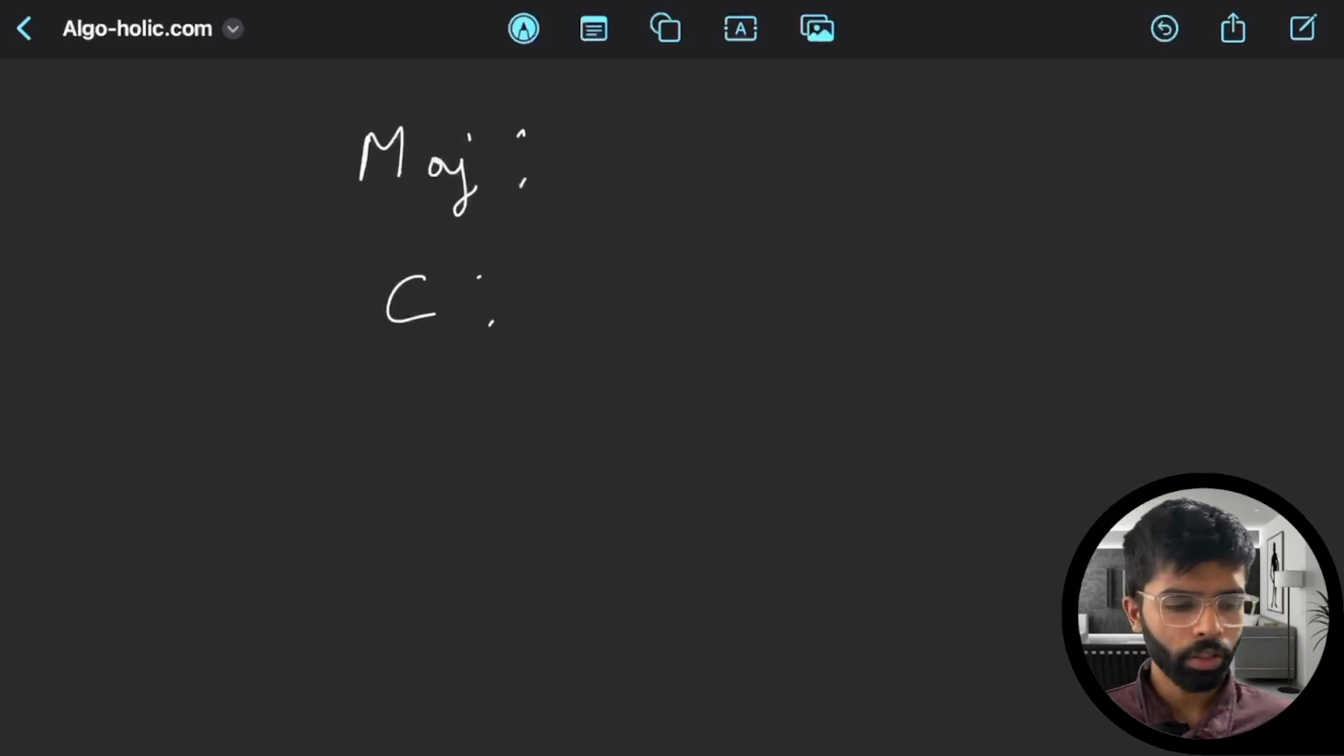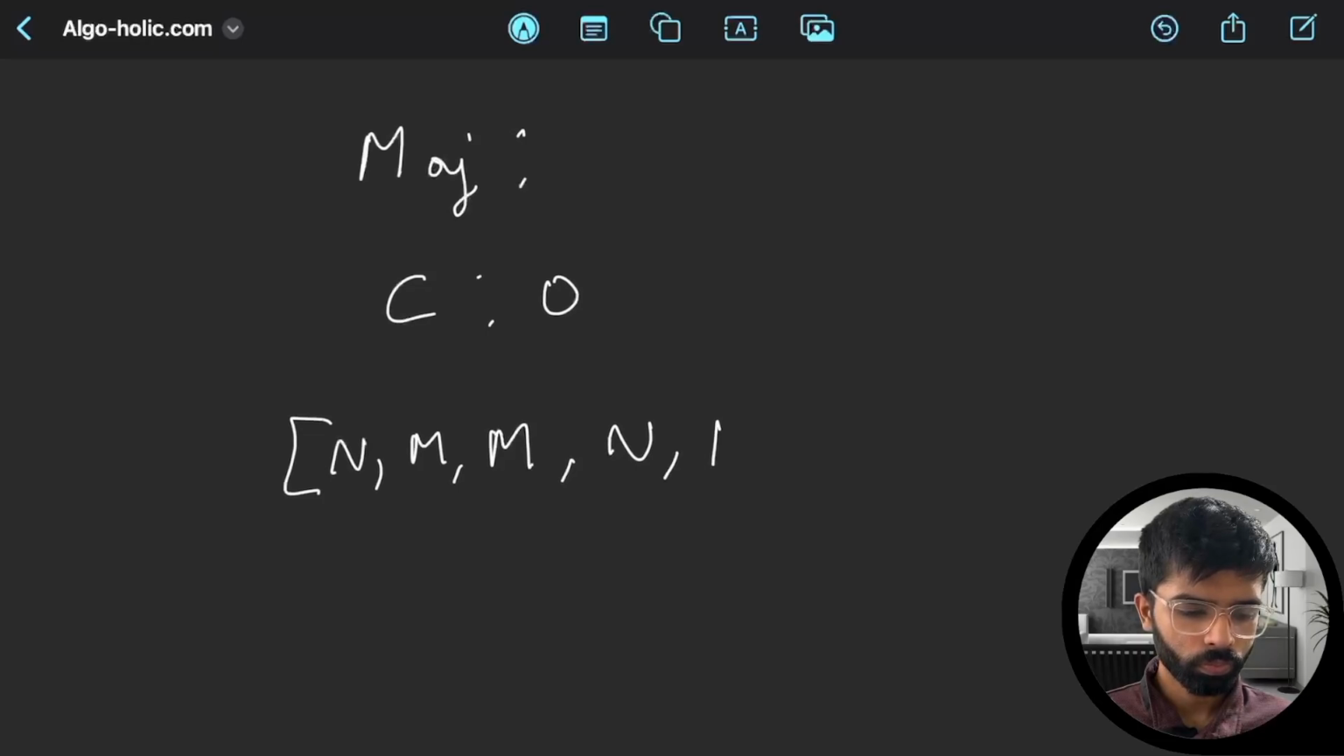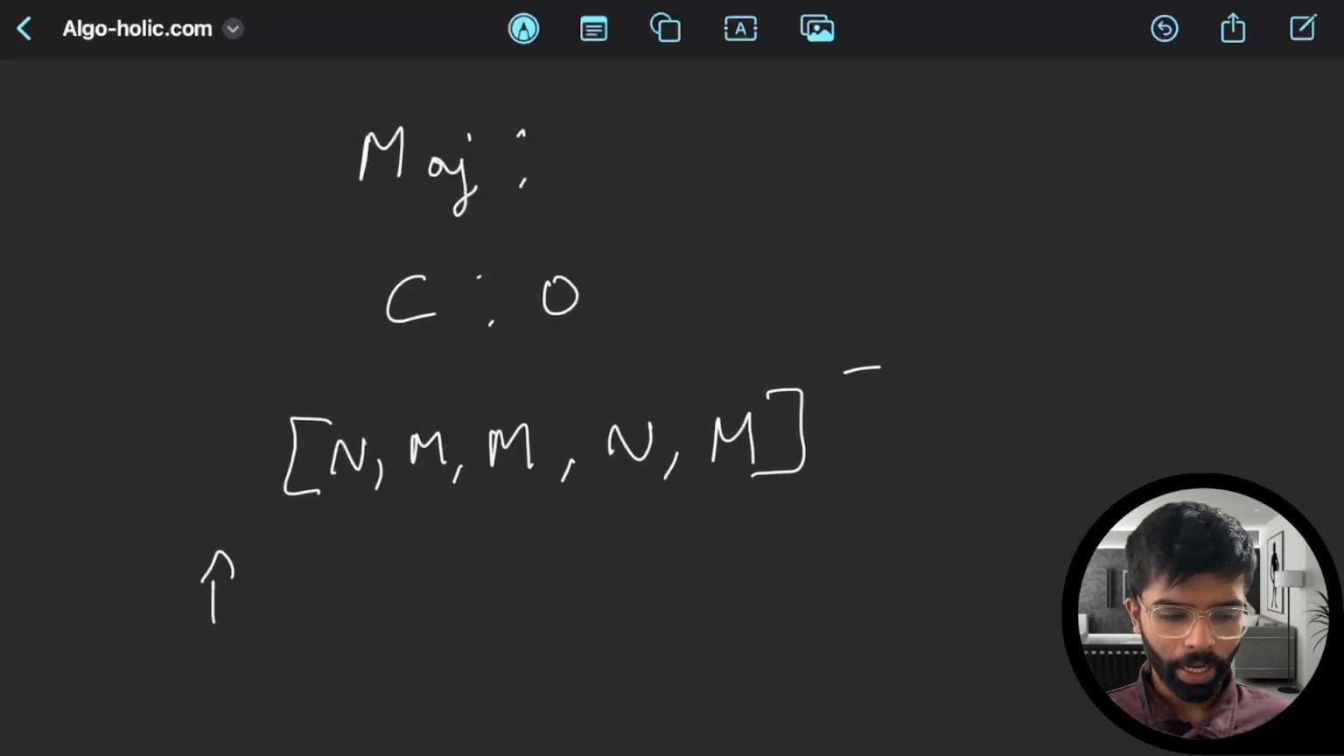Majority is initially null, and count is initially 0. Let's say the array looks something like this, and the pointer has still not started. The actual majority that we know of is m. So I'll show you how we get that.